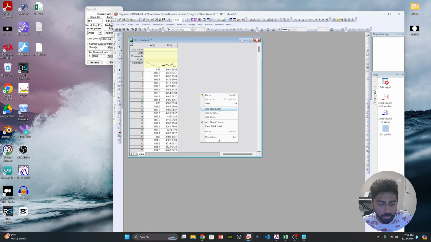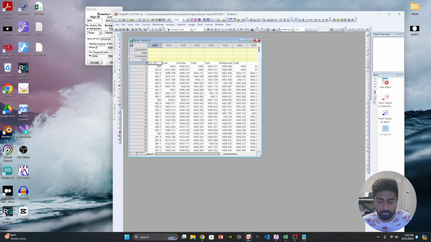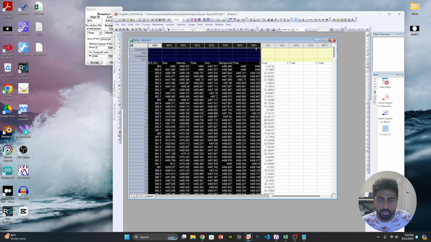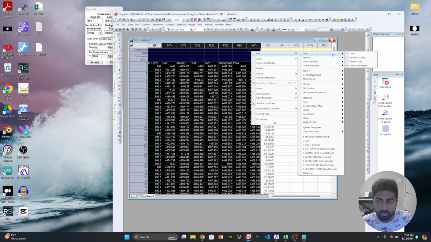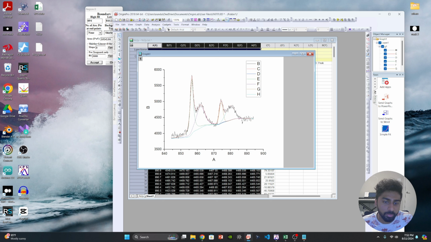We'll open a new sheet. So this is the X and Y. When we click plot, you see we have the original plot along with the deconvoluted peaks. You can modify the X-Y axis to make it more aesthetically pleasing and also of publication quality.